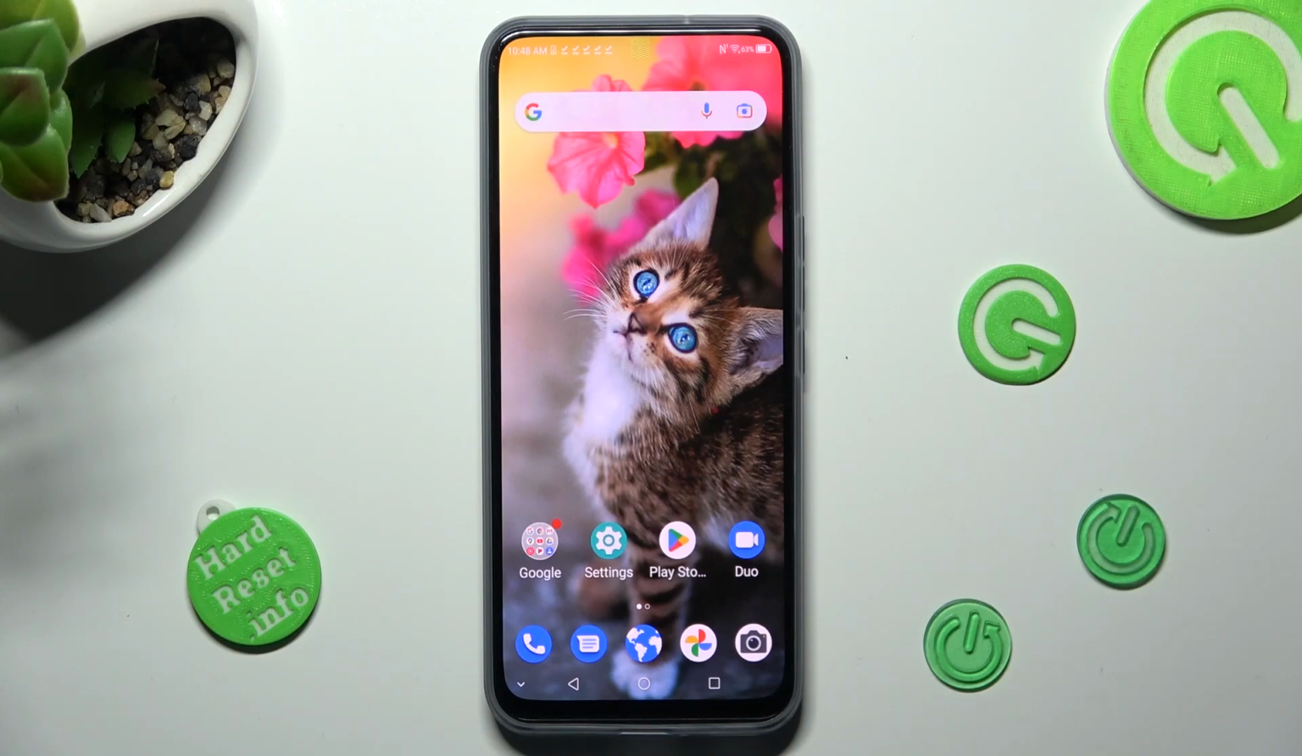Hi! In front of me is ZTE Axon 20, and today I would like to show you how you can select and delete multiple photos at once on this device.